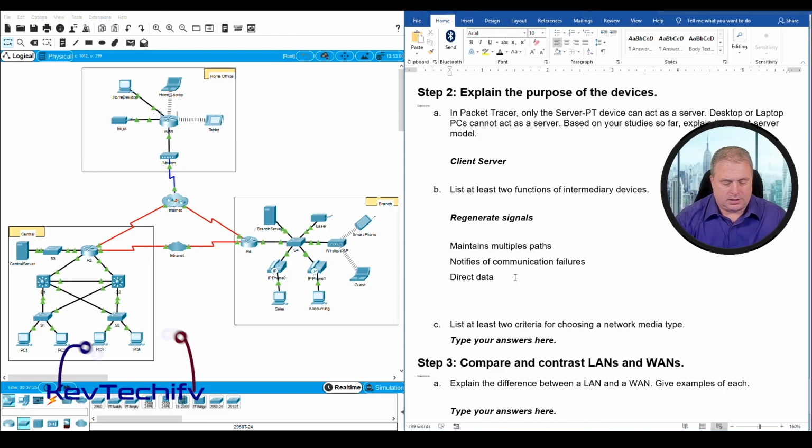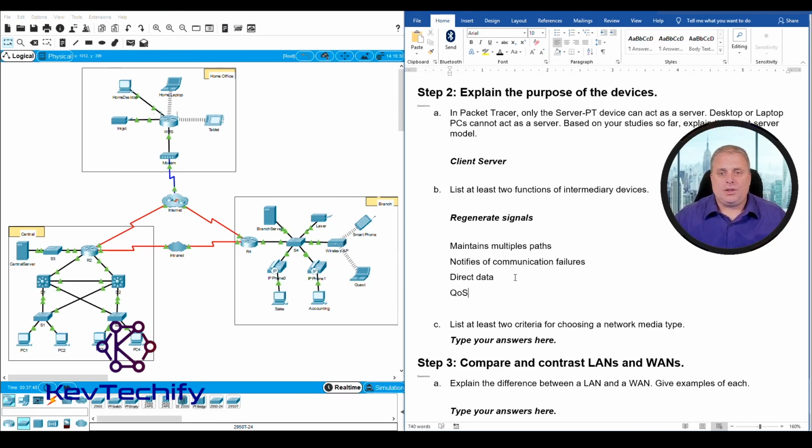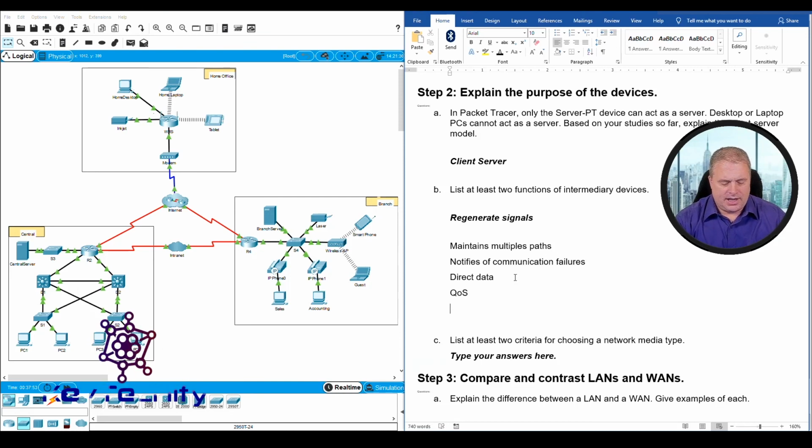We can start using quality of service, QoS, on our network. That is giving priority to certain types of traffic on our network. Typically, we give real-time traffic, voice and video, priority over our other traffic on our network. And then what intermediary devices can also do is they can control data flow.